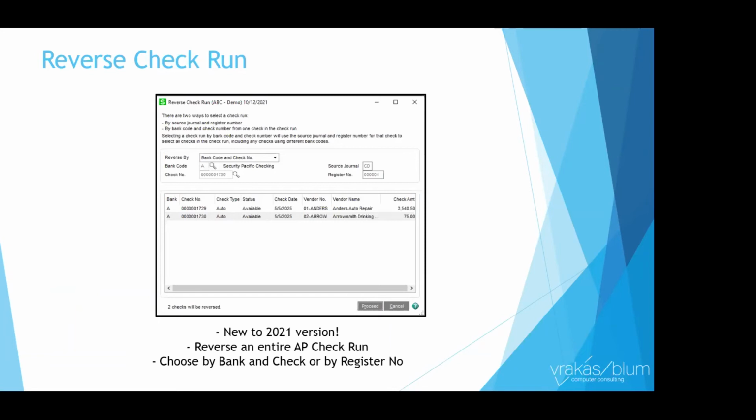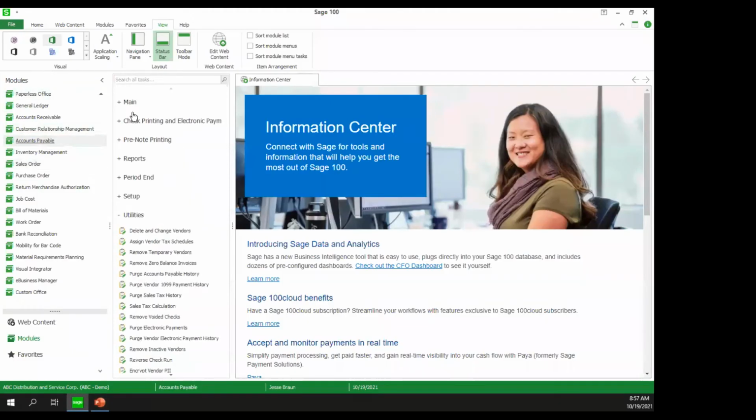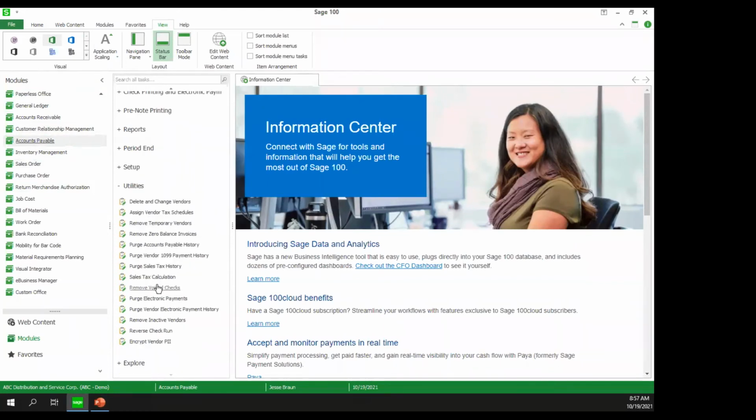The reverse check run in accounts payable. This is something I think that's been requested for quite a long time, because prior to this, reversing checks was a very manual process. You would have to do a void check one by one within the AP module, and it could take a ton of time. They've now added this reverse check run, and I'm not going to go all the way through, but I will show you what that looks like. Under our utilities menu, reverse check run.